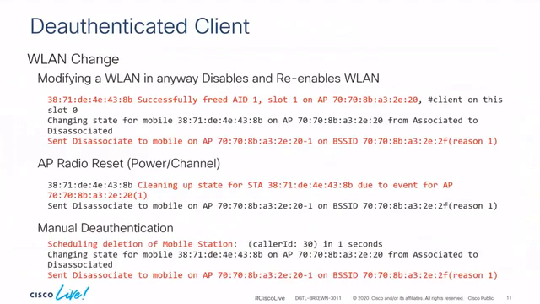You could have a WLAN change. Maybe you went in there and changed something on the WLAN and hit apply. Well, in the background, what that guy's doing is he's disabling the WLAN, applying the settings, and re-enabling the WLAN. Well, if you've disabled that WLAN, all those clients that are connected to that WLAN are de-authenticated.